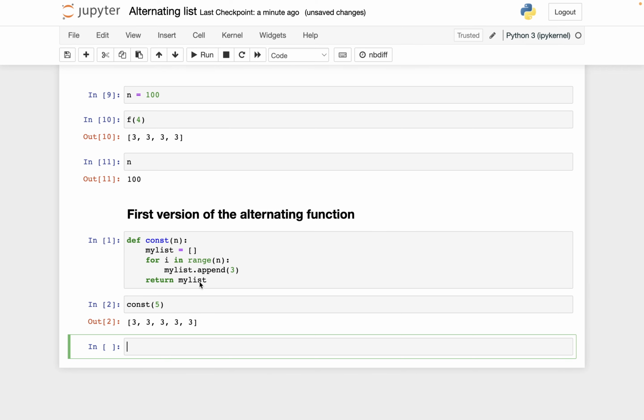And so let's see how to write a function that takes as input n and as output returns an alternating list between 3 and 8. So 3, 8, 3, 8, 3. So let's call it, how about alt1? And the reason I'm calling it alt1 is because we'll have some other versions of this function later. So for now, let's call it alt1.